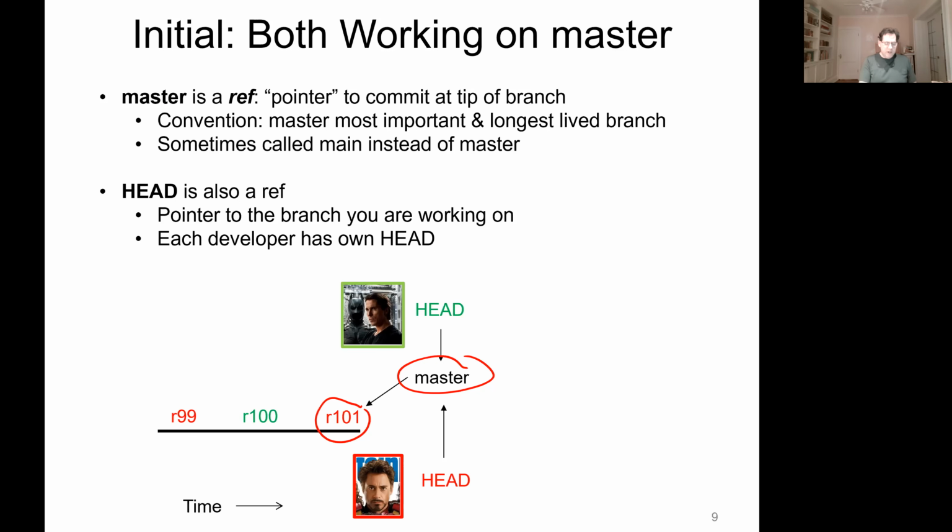There's another important ref called HEAD, in all caps. And it is a pointer to the branch you're working on. Every developer has their own HEAD pointer. So right now, both Batman and Iron Man, their HEAD pointers point at master. So they're both working on the same branch, and you can see that. They're interleaving commits, they're working together.